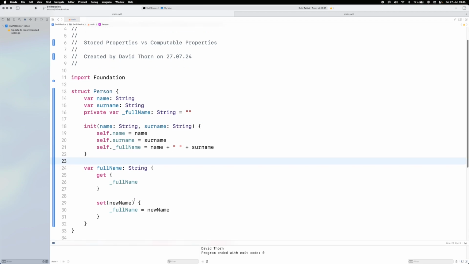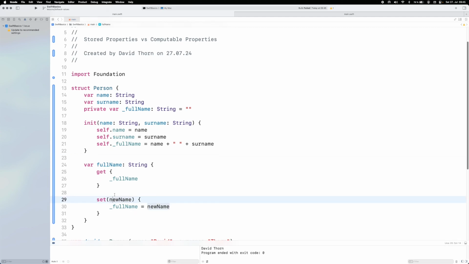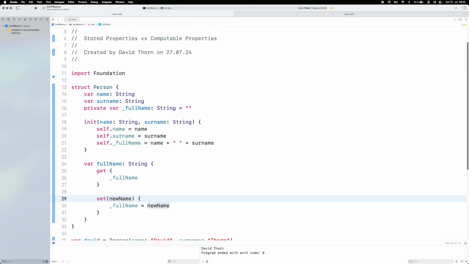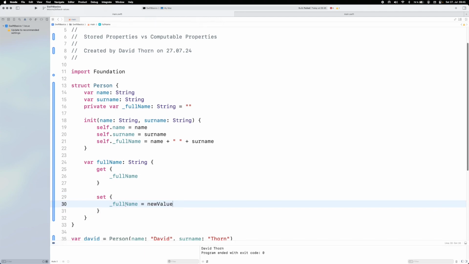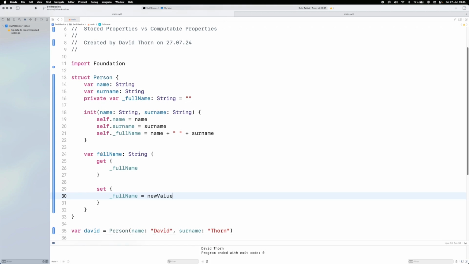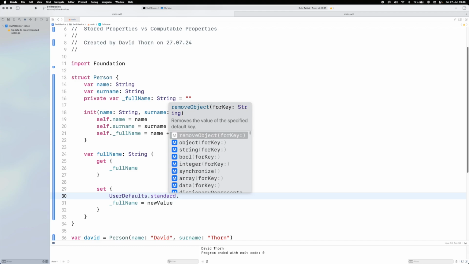However, if someone wants to change this, like I said, this set is basically a function here, and you can define the variable name yourself that you can use inside of this code block. And here we said new name. Now, if you don't supply that variable name, what it's going to give you as the value is going to be new value. And this is the variable that you can use to set then the property or properties inside of your struct. No one's saying that you actually have to set another property inside of your struct here. It might be that you use like user defaults or something like that to set the property.